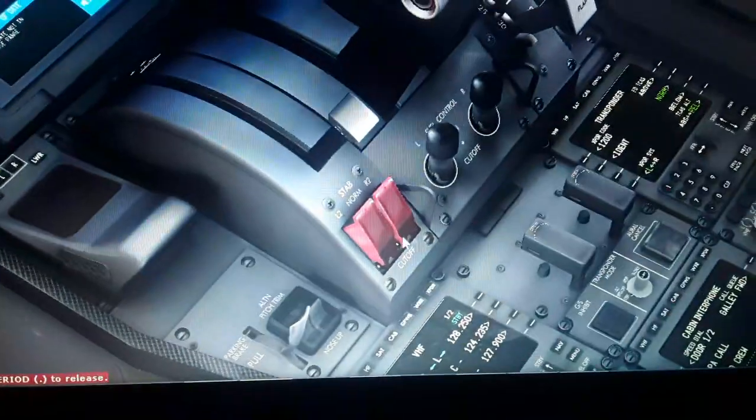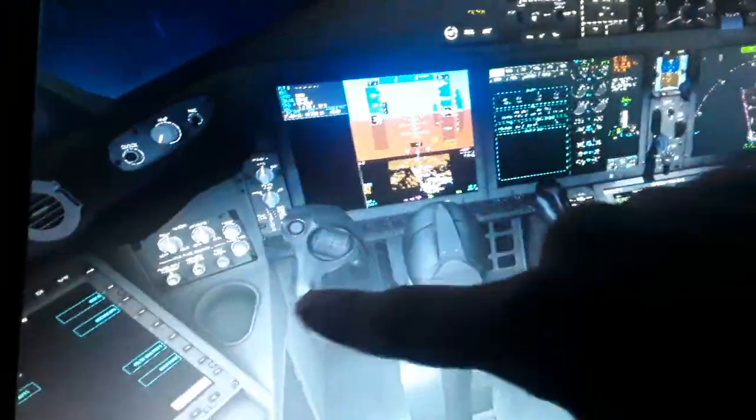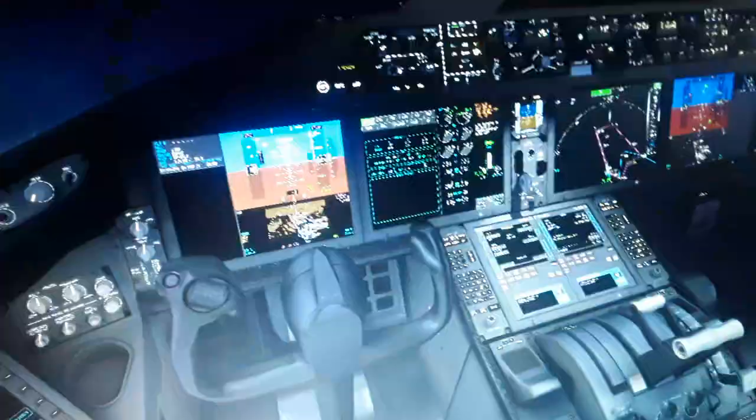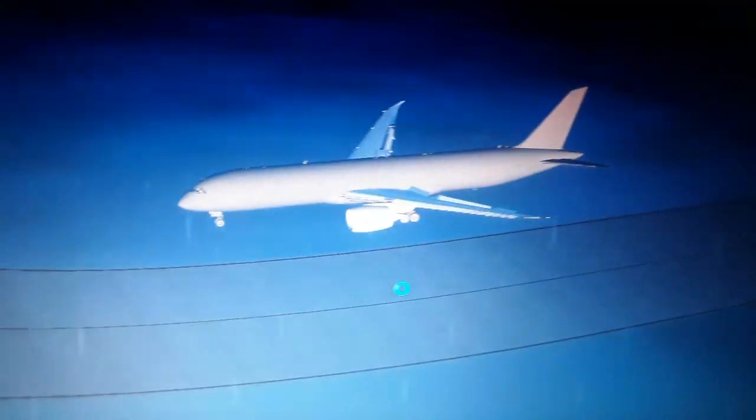So we're gonna have here the stabilizer cutout switch for if we have a failure of the stabilizer trim, just like in the Boeing 777. So use this trim to trim the nose up and nose down. Also you have the automatic trim from the autopilot and the auto throttle system.